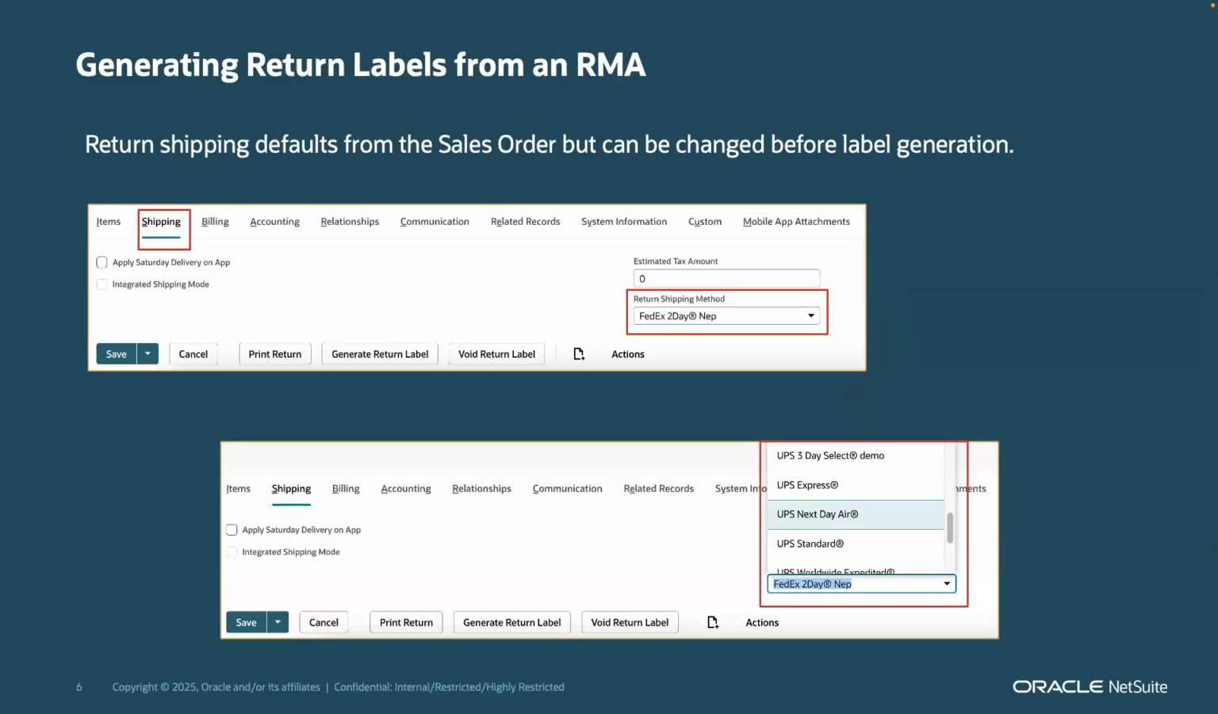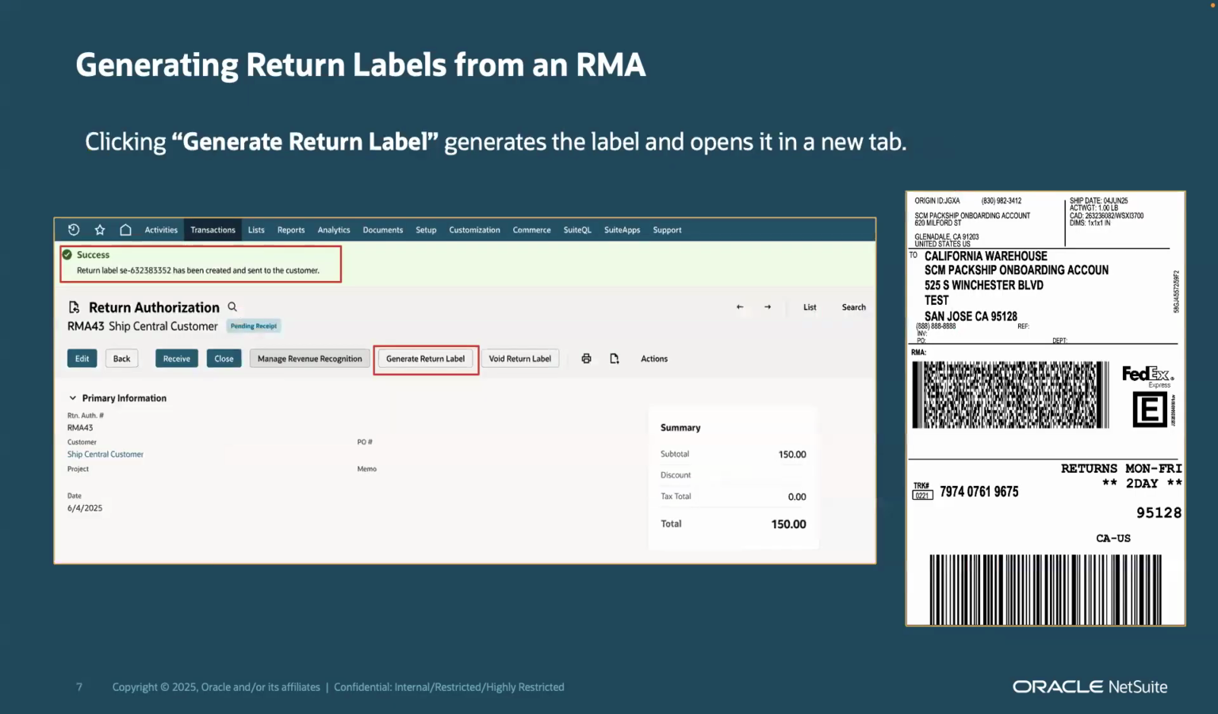When you generate a return label, the system automatically pulls return shipping details from the original sales order. But you can change those details before generating the label. This flexibility ensures the return label fits the situation without slowing down the process.